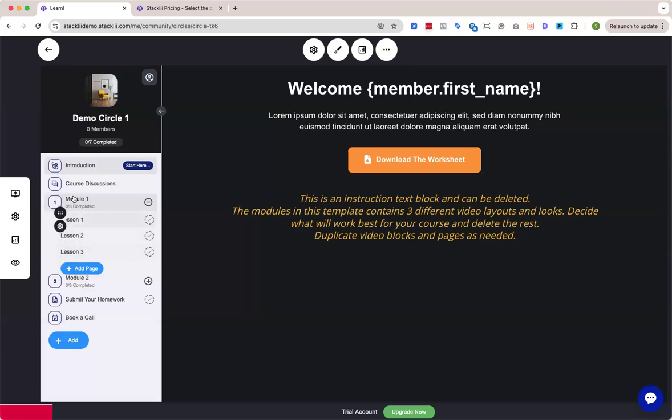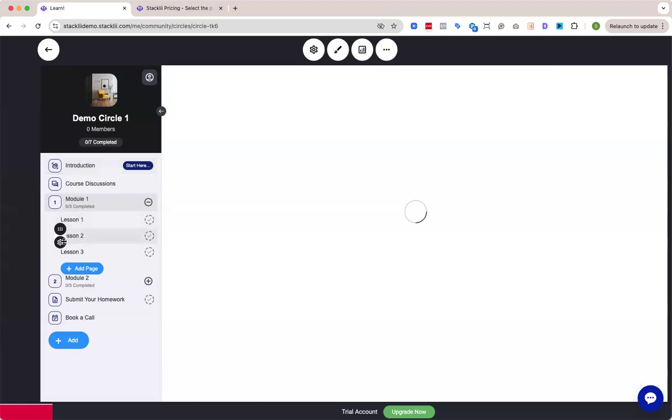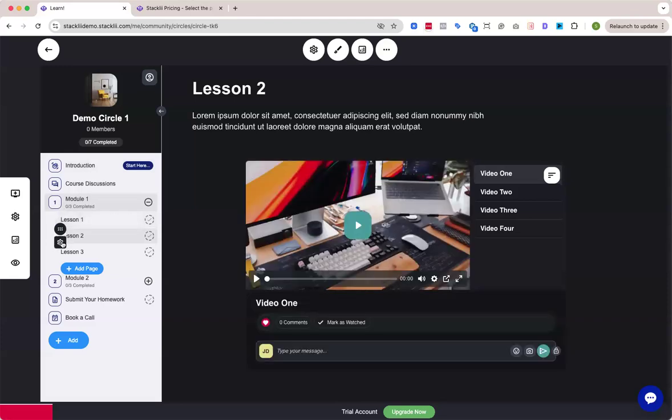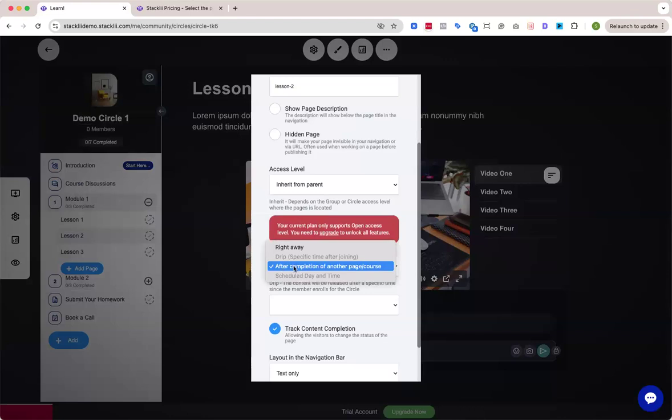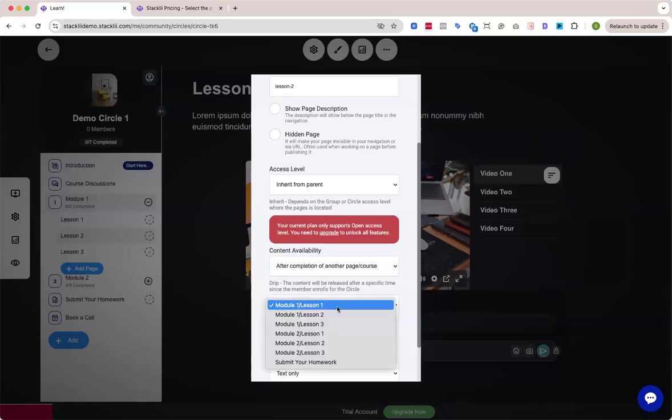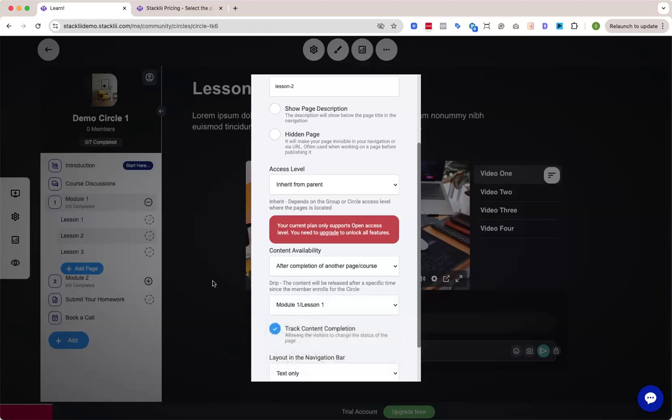So you can sell a folder or a group of folders or specific pages inside of your community. Then if you want to lock a lesson, let's say that I want to do a drip campaign. I want to set this lesson to only be available after someone completed lesson 1. So I set it to after completion and I select lesson number 1.